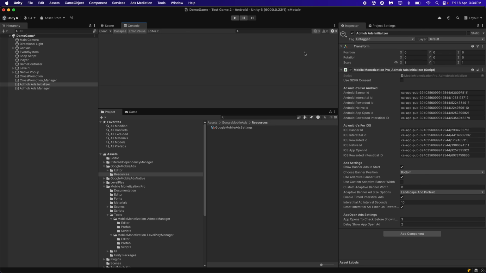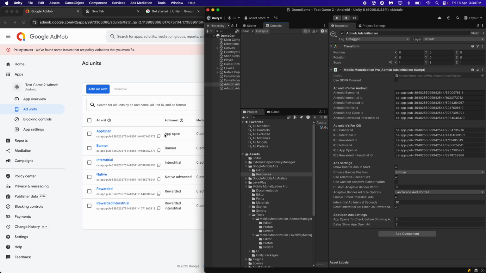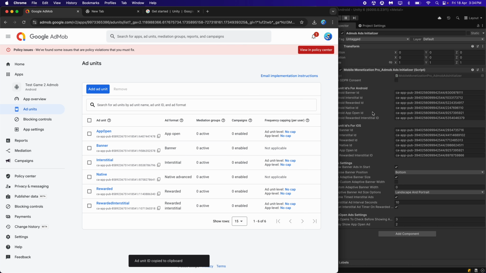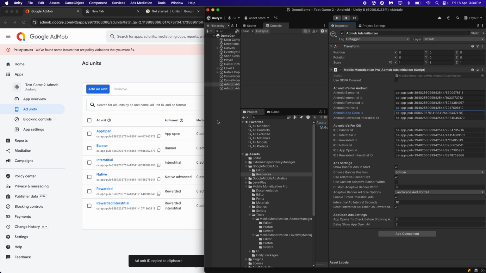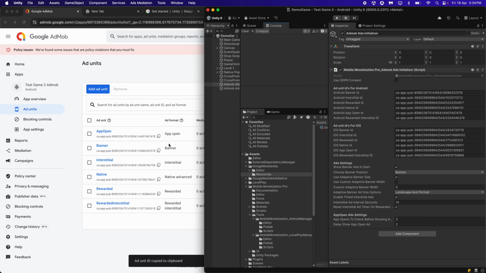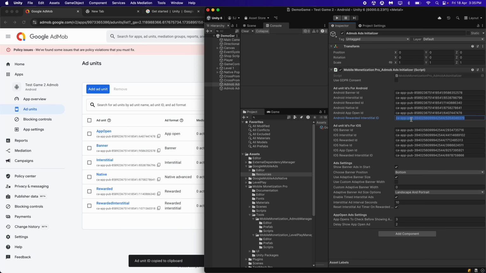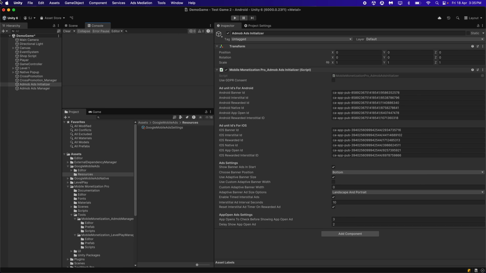For now, let's just uncheck the use GDPR consent message and then copy paste the ad unit IDs for the Android. Currently, we are going to find that these are all the example ad units that we are using. Let's copy paste these ad units. Let's copy it for the app open and then paste it for the app open here. Copy it for the banner, interstitial. Once we copy pasted it, let's just maximize the scene again.